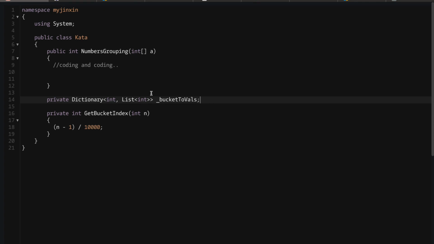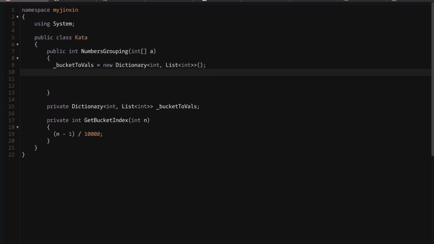I'll leave it here. I will initialize this in the method itself so that it gets cleared every time. If you don't, you'll notice that the dictionary just keeps filling up with values from multiple tests, and it's not accurate. You can feel free to try that if you don't believe me. But then in here, I'll say bucket to vals equals new dictionary from int to list of int. There we go. Now it's actually ready to use, and it will get cleared every time this method is invoked, which is what we want. So good. We have that dictionary set up.